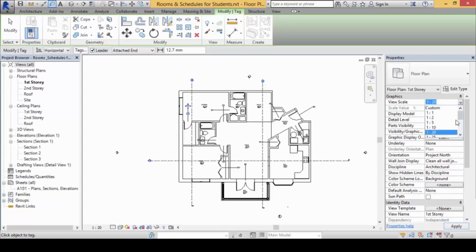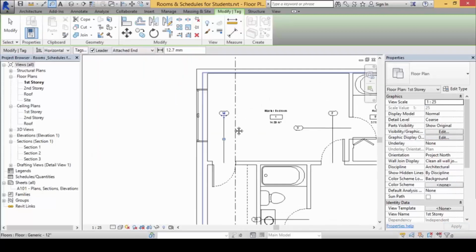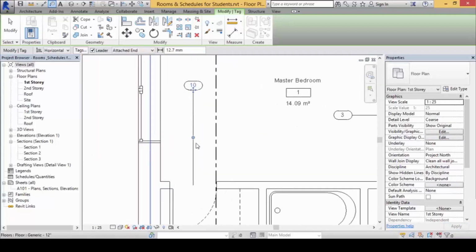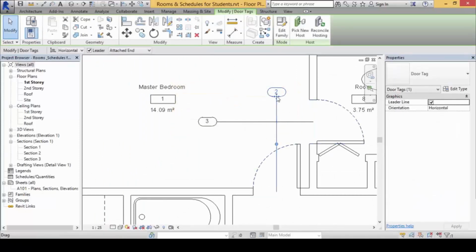So let's change it to 1:25 then. You'll find that the information and everything remains there. Everything else would remain nicely except all your annotation symbols and text becomes a whole lot smaller.